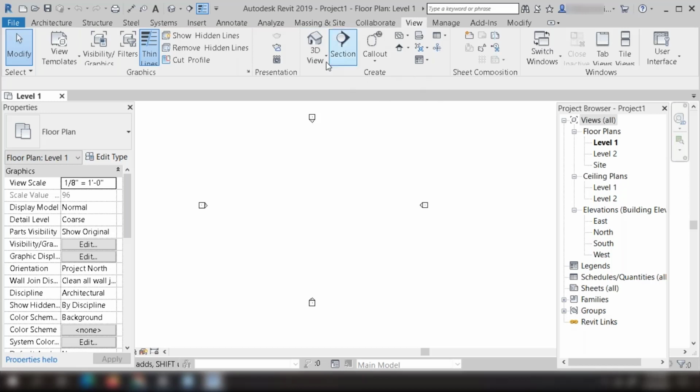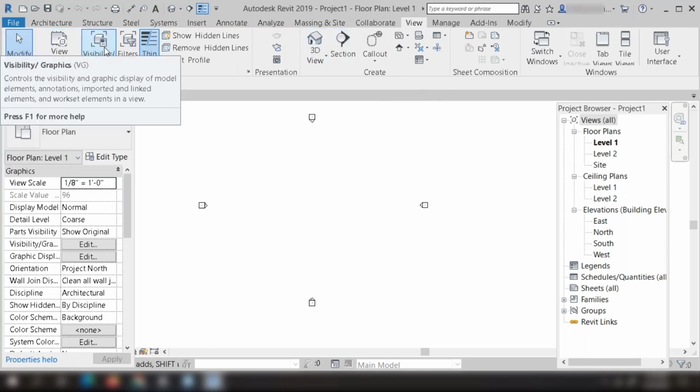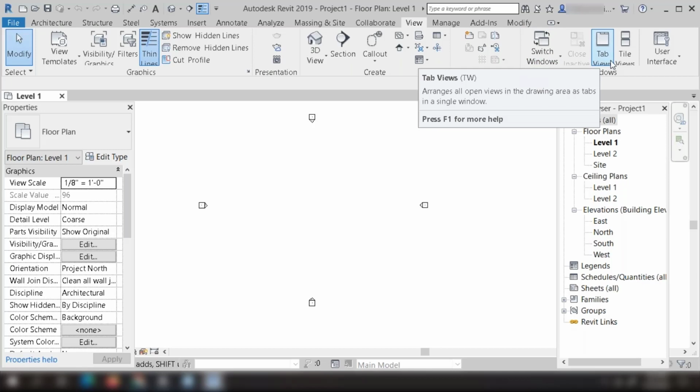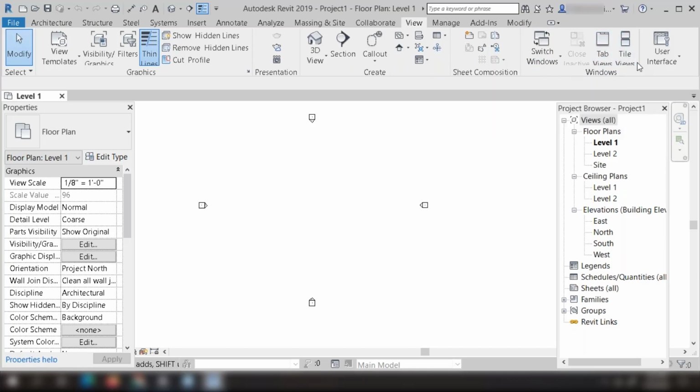In this view, we have settings for view template, visibility graphics, and thin lines. Here we have the 3D view option, right? We have section view, and some of the rendering settings over here. Here we have things related to sheet preparation, right? Whatever sheet you prepare, you can use this sheet composition option. At last we have switch window, tab views and tile views, right? The last thing is related to user interface. If you want to change anything on your screen, you can use this user interface, right?